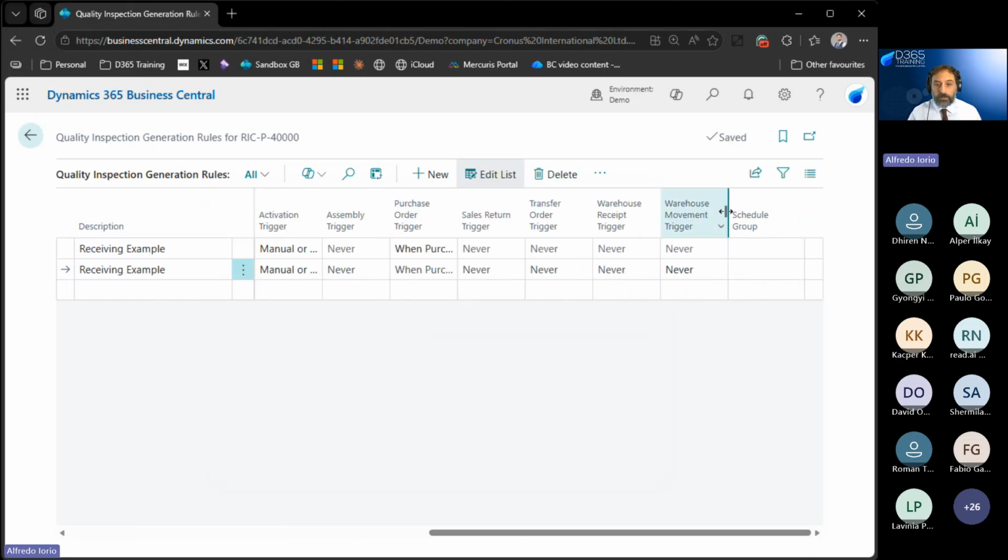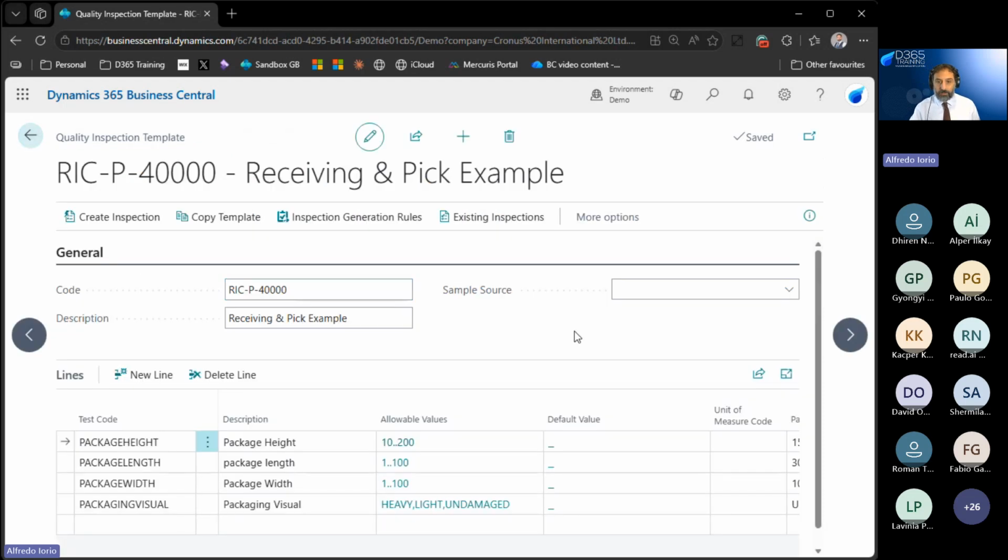I can set up a rule that tells me when the movement is registered, when I register the pick, create the inspection yourself. I can show you how it works, but I can do something even better. It will be pretty much like what I showed you a few minutes ago. I register the pick. The system tells me, well, it's time to check this pick.